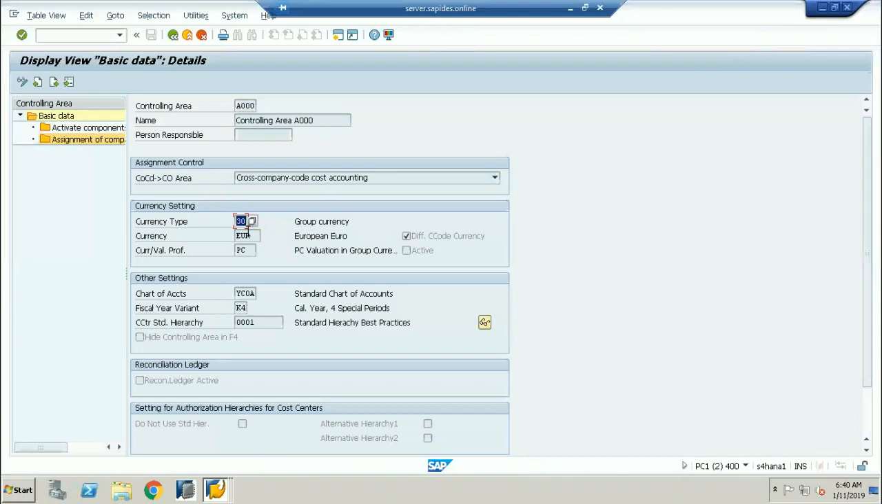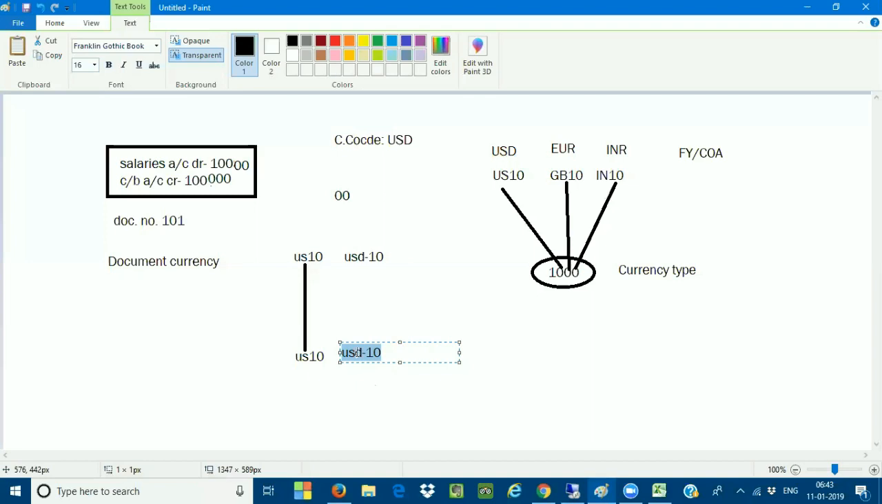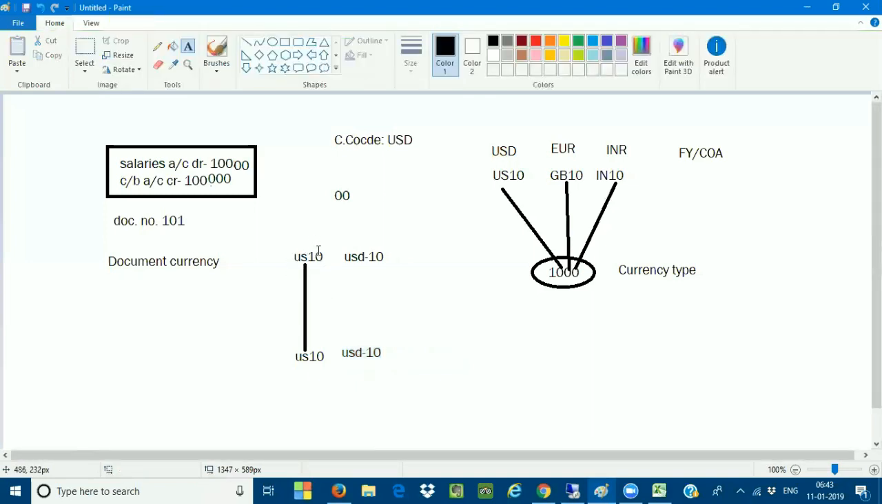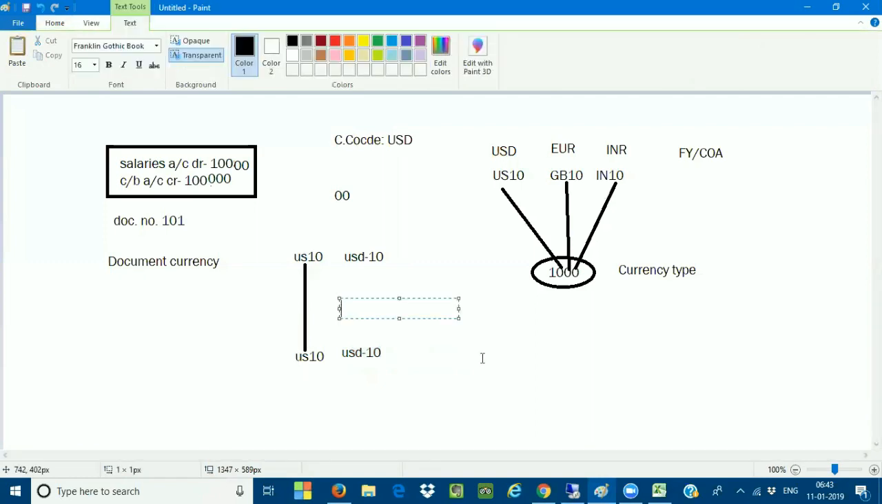Very, very important. This point is very, very important. When one company code is assigned to one controlling area, two currency types will be displayed. One is 10, which means the company code currency is equal to your controlling area currency, or SAP provides another currency type which is called 20. 20 is called the controlling area currency.